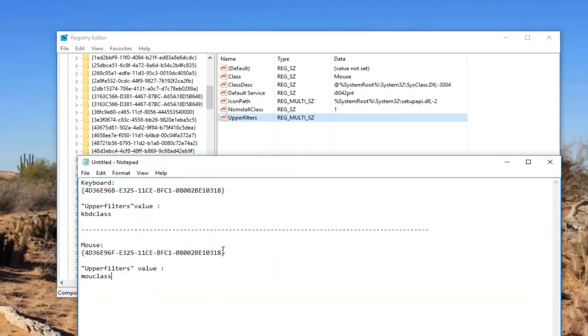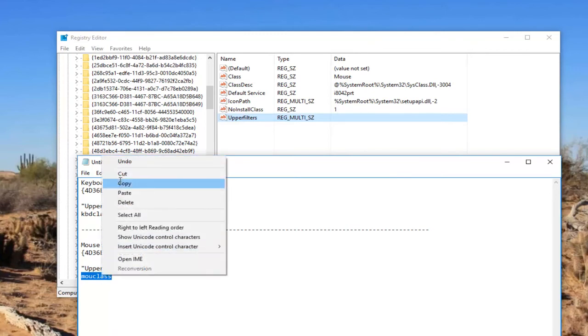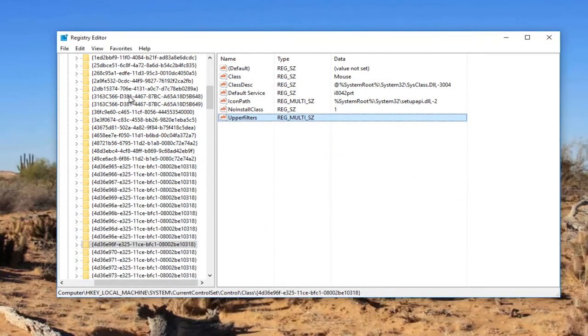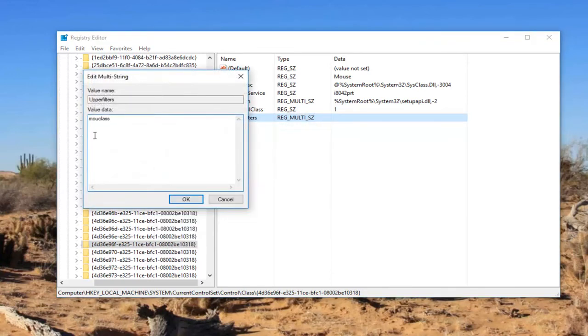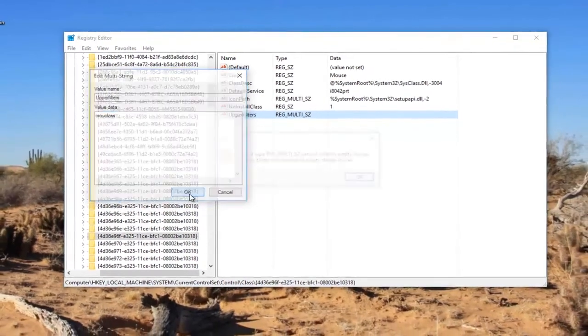Now I'm going to take this MOU class. That's going to be the binary data, similar to the KBD class we did earlier. Except you've got to keep in mind we're in a different folder here. We're not on the same folder we were on in the previous walkthrough. So I'm going to right click on the upper filters here, left click on modify, paste in this MOU class, and click on OK.